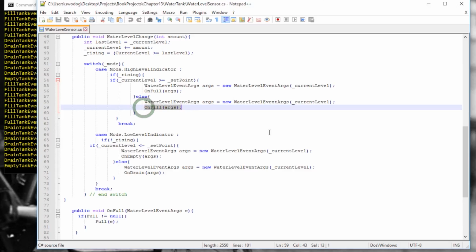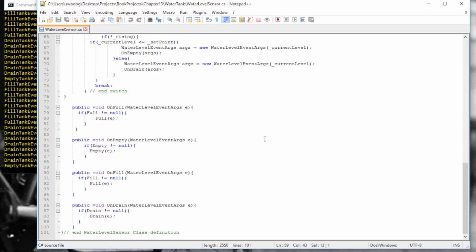Then you call the onFill method, and the onFill method then says, hey, if the fill event is not equal to null, call the fill. So in other words, I'm calling the fill event handler. I'm triggering the fill event, which then calls the fill event handler in the pump, right?